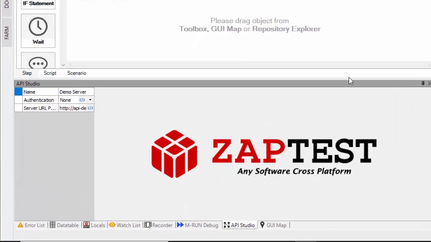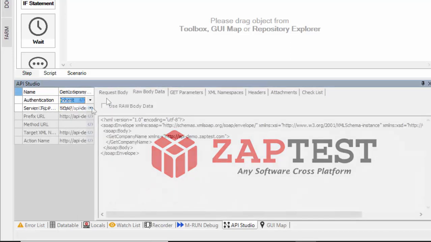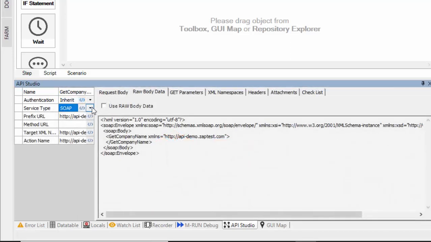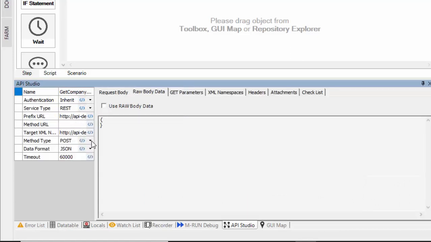From here, the API Studio tab can be used to specify server properties and to add authentication. For a method call, we can specify a server type, SOAP or REST. Select a method type from the list. Choose a data format, XML or JSON.